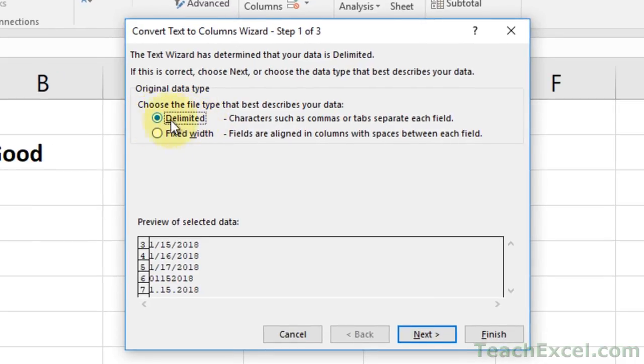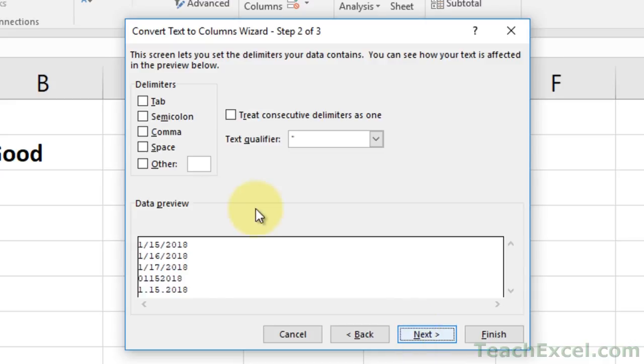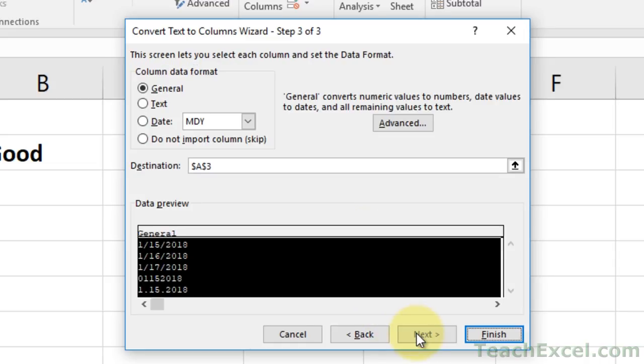check Delimited up here, go to Next. Now make sure that you have all of the delimiters unchecked. I know it sounds kind of weird. We just selected Delimited, and then make sure you have no delimiters selected. Then go to Next. And this is the important part. You want to click Date. So down here, click Date.